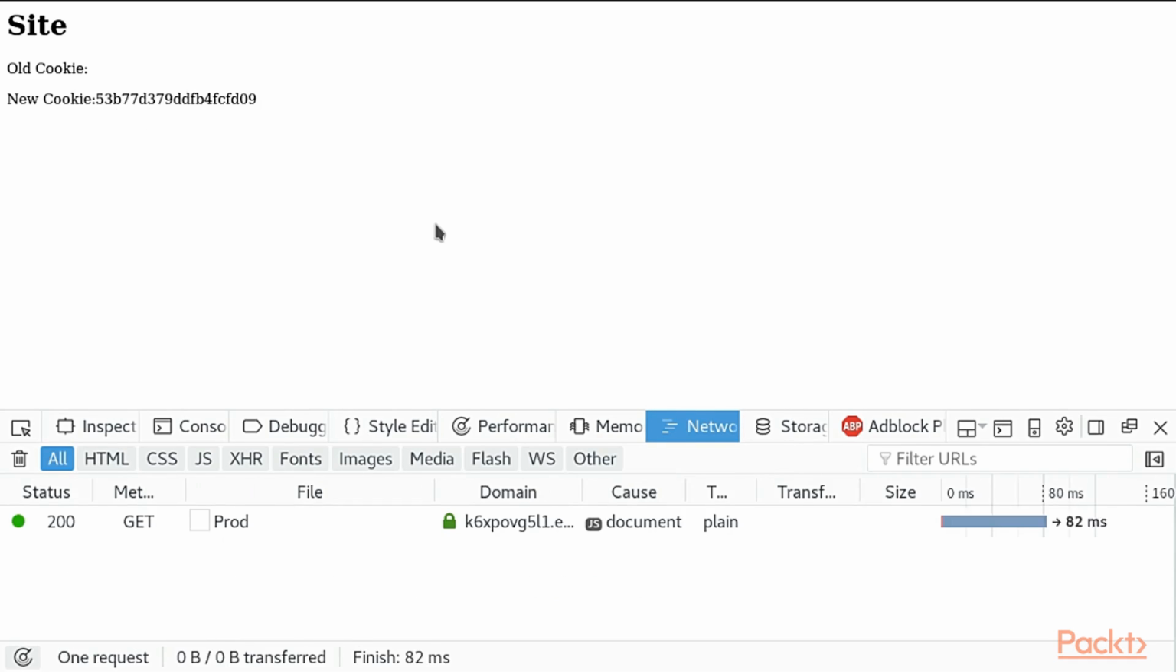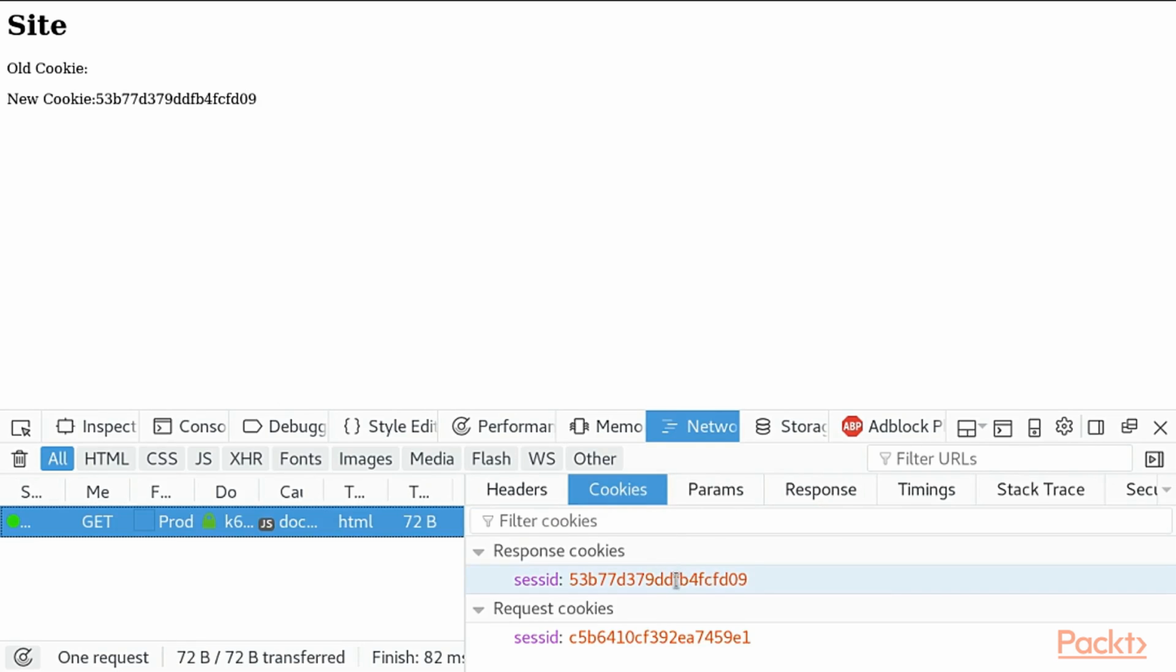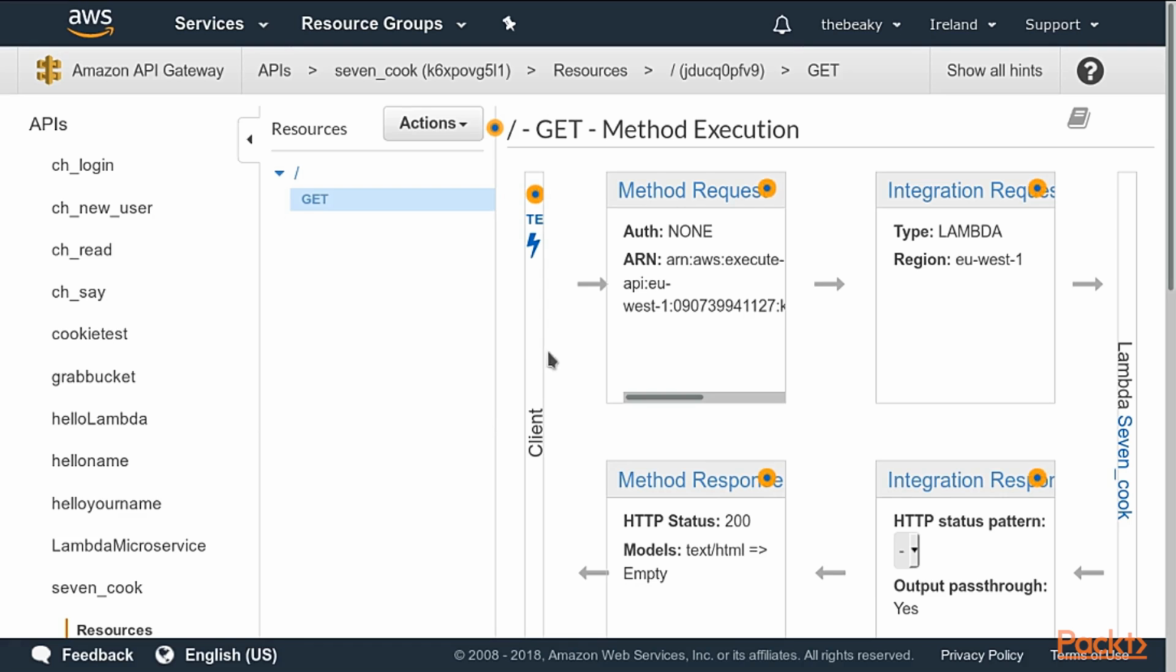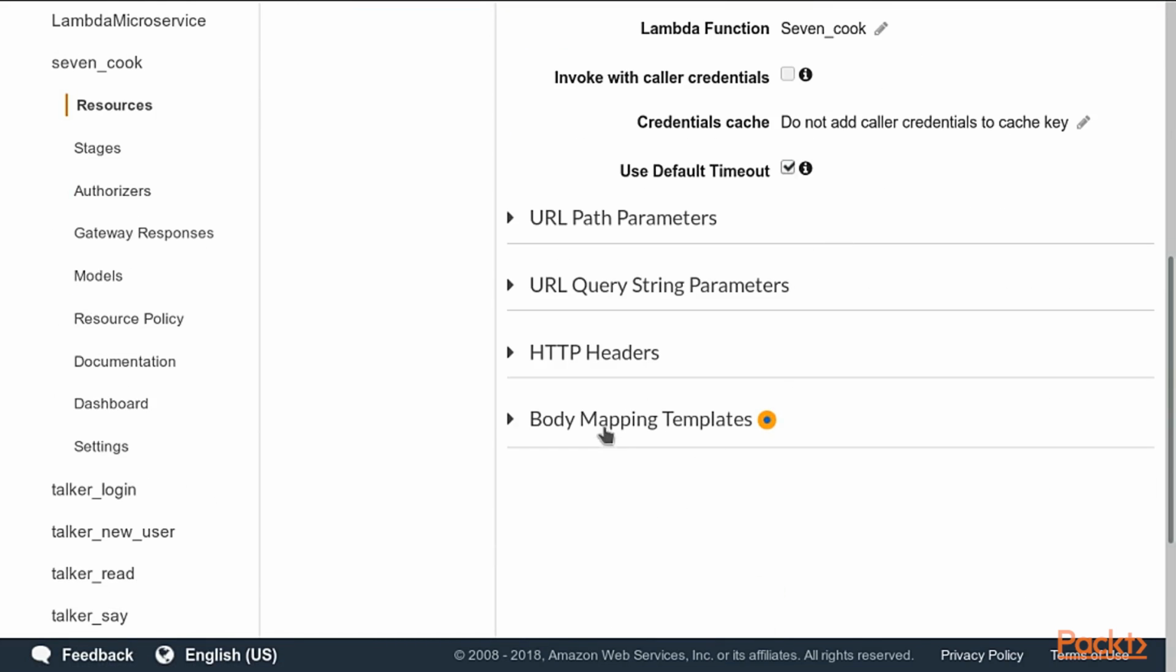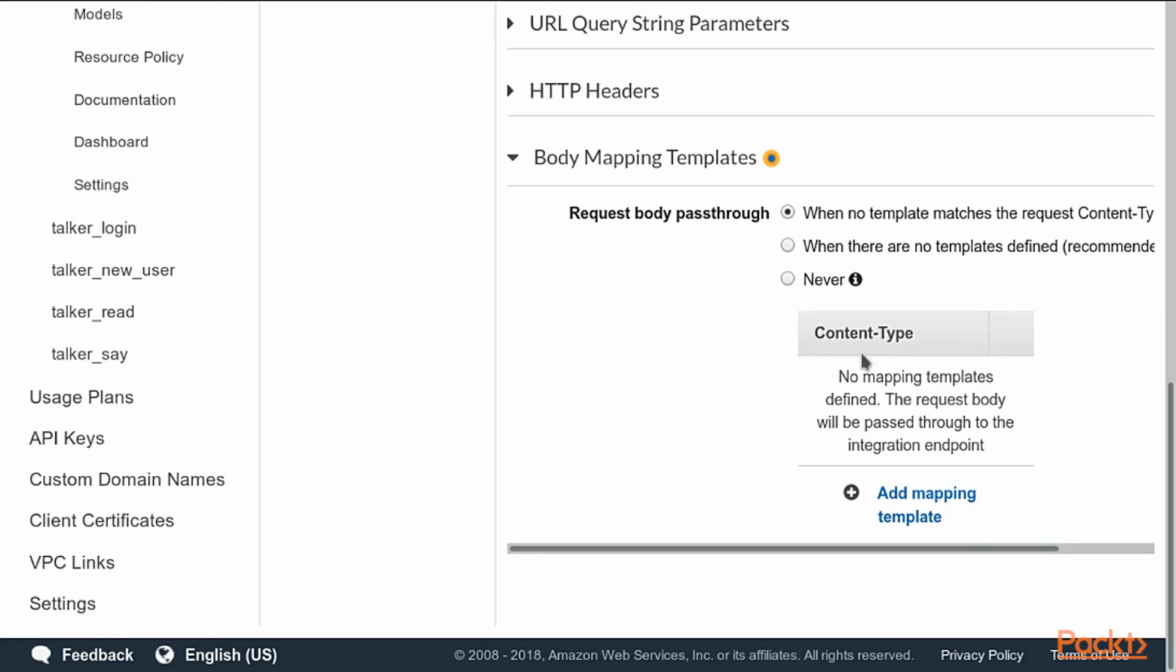If we refresh the page, we get a new cookie with a new session ID, but we're still not reading the old cookie. It's as though this is being passed up, but it's not being received in our actual Lambda function. So we need to do that now. And go to our integration request. Down in here, we can see the body mapping templates, and we need to get the cookie, so we will need to create this template. So move that here and add a template.